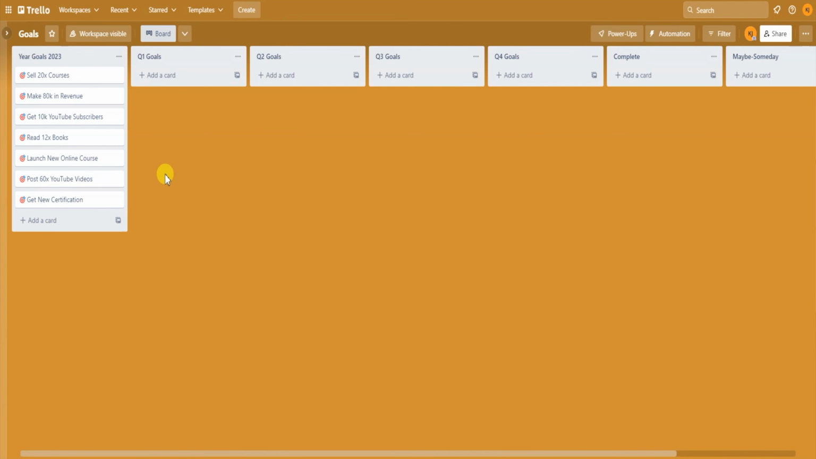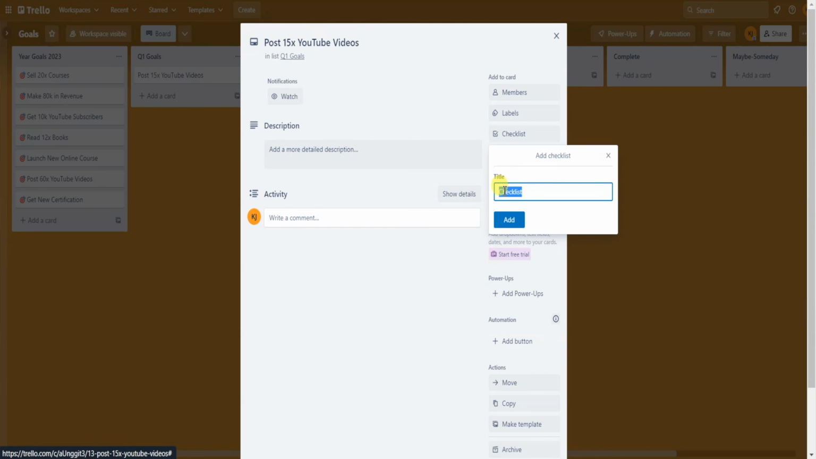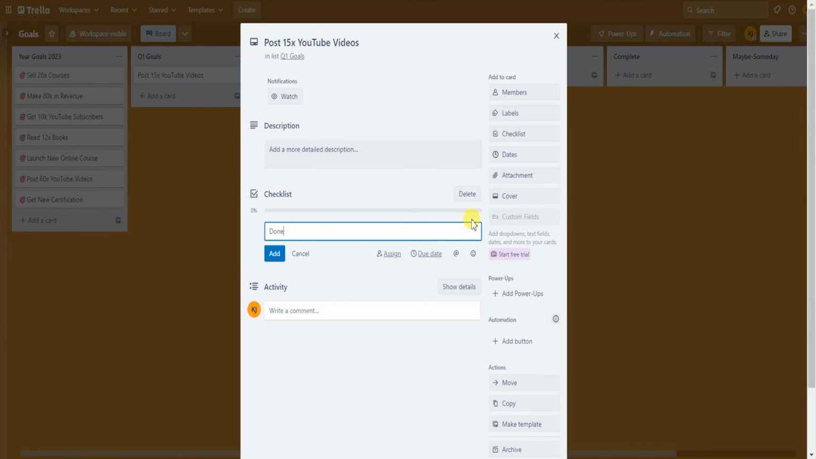So you could divide 60 by 4 because there's 4 quarters in the year, and that's 15 videos per quarter. So in each quarter, you're going to post 15 YouTube videos into a card. I like to add a checklist as well. I just like to put one check in there and then put the check as done. So that way, once it's complete, I hit one check and the card turns green.